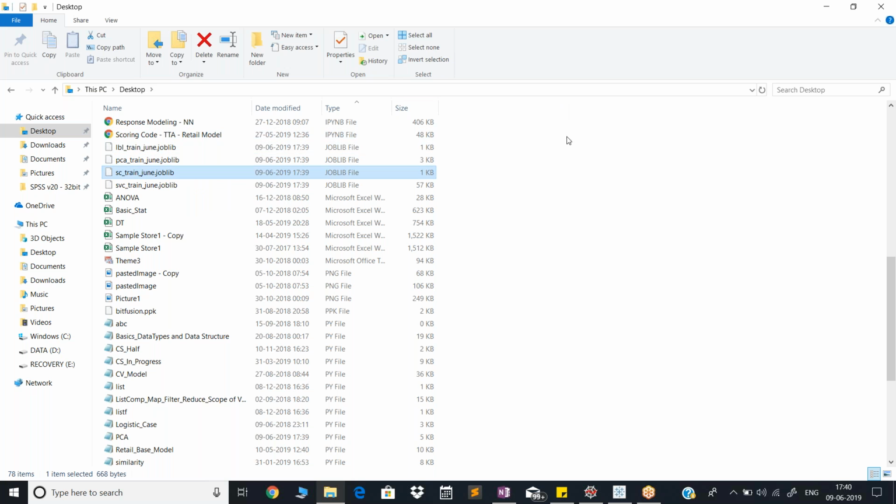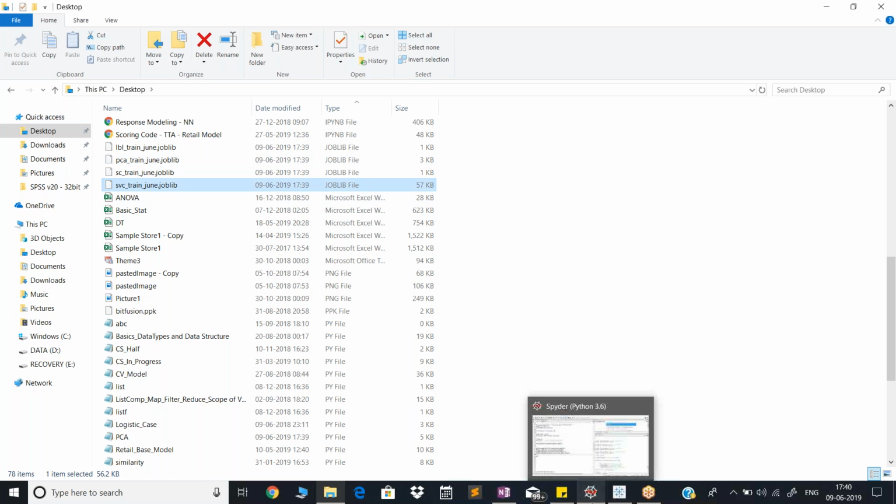Then standard scalar. On the training data set, you found some mean and standard deviation. The same mean and standard deviation should be used even on the test data set. So you're saving that also. Then PCA. It has learned certain eigenvectors on the training data set. The same PCA should be used even in the test data set. Then finally your predictive model. The predictive model also you should be saving outside.